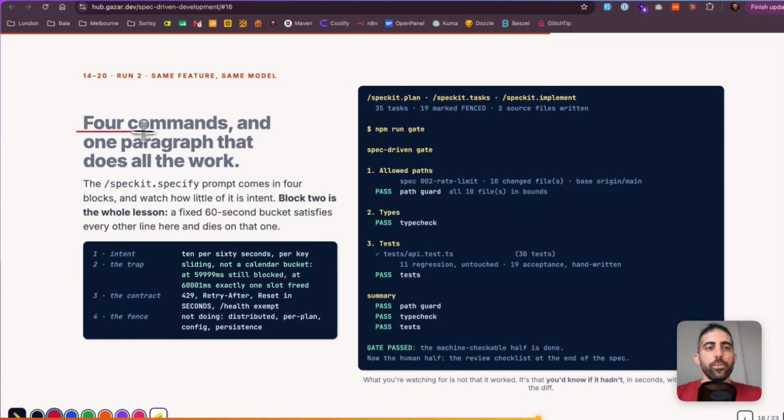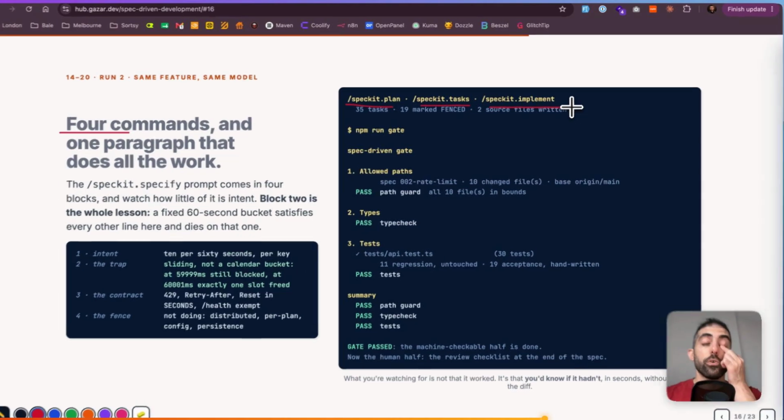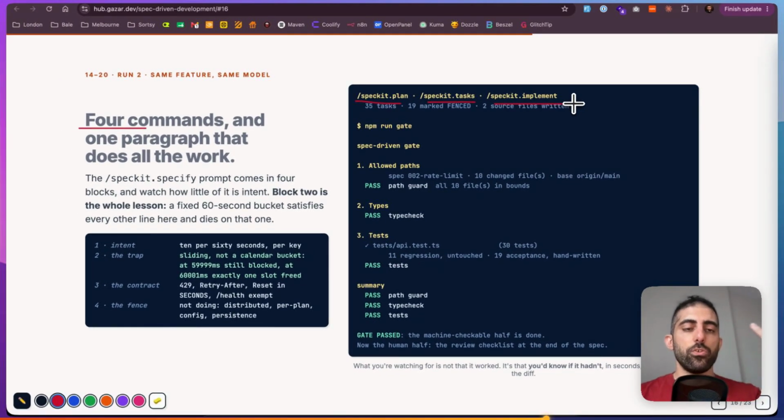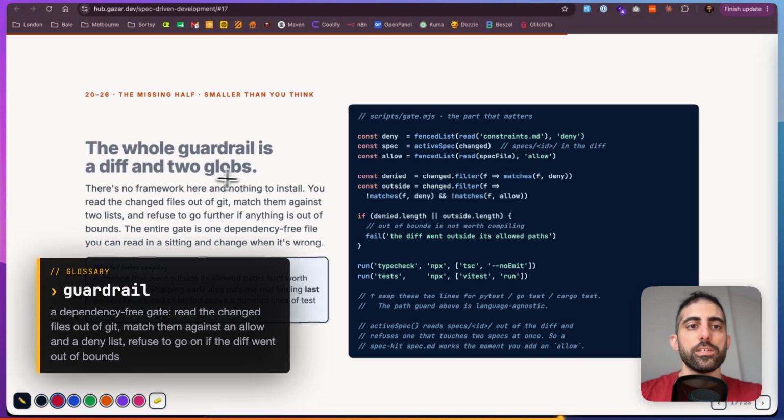But if you go with the 4 commands to just do the specific spec-kit plan, spec-kit task, and spec-kit implement, you know you're going based on the plans, and you know you've counted the key parts that are important to you as well. And there's a lot of logic sitting within the framework or done by the previous developers that you're respecting as well. So the whole guardrail is a diff and 2 globs as well.